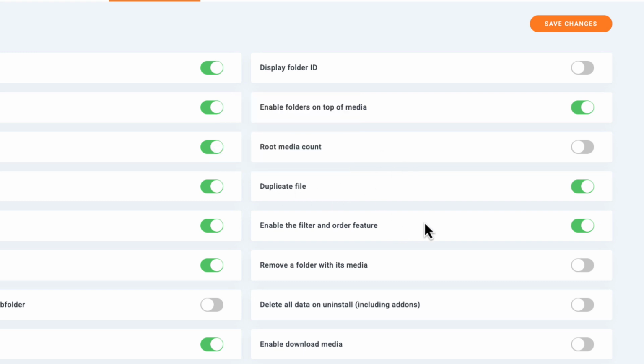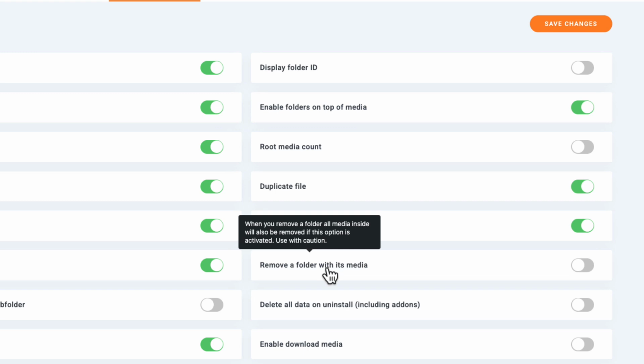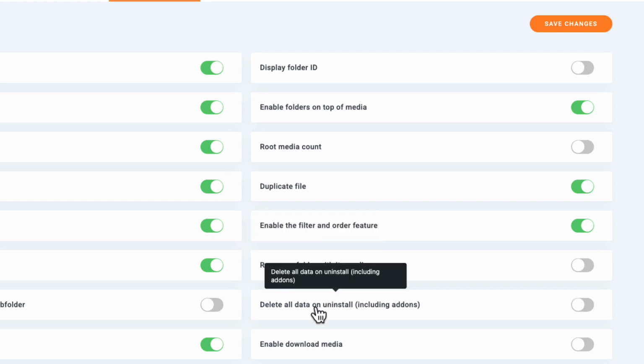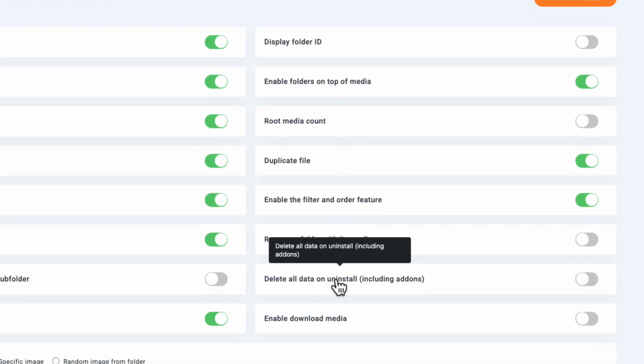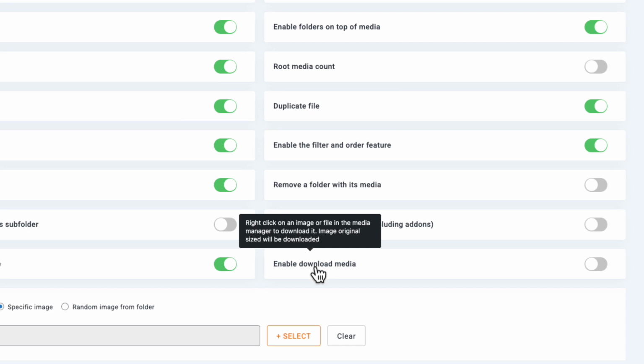You can duplicate files. You can have filtering and ordering. You can remove a folder and its media. You can obviously delete all data on uninstall. That's a fairly common setting for a lot of WordPress plugins, and you can also enable the ability to download the original image, which is another great feature because you often will have to go into, like cPanel into a file manager, etc., or have a file manager plugin installed for WordPress in order to download the media. So that's a pretty good feature.